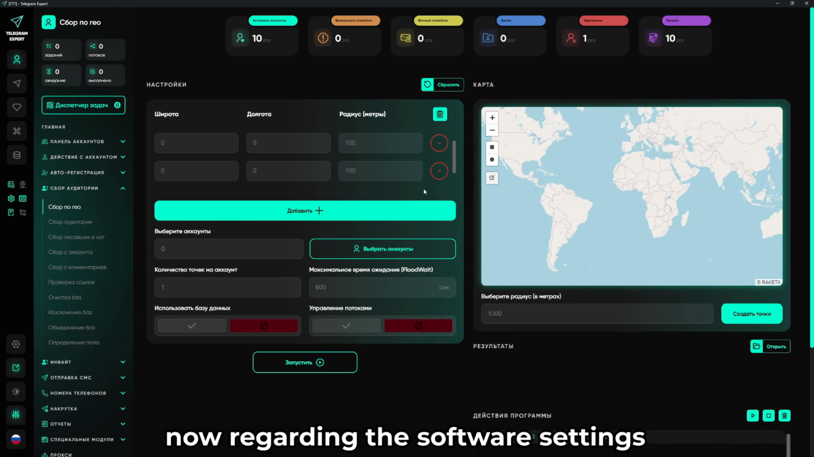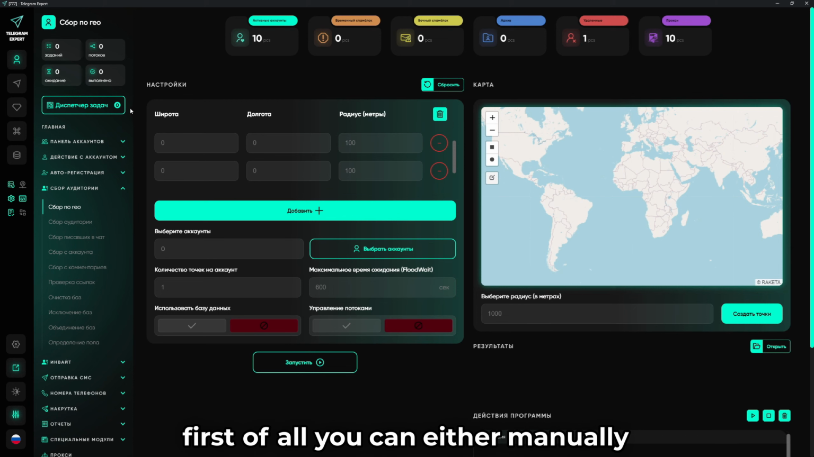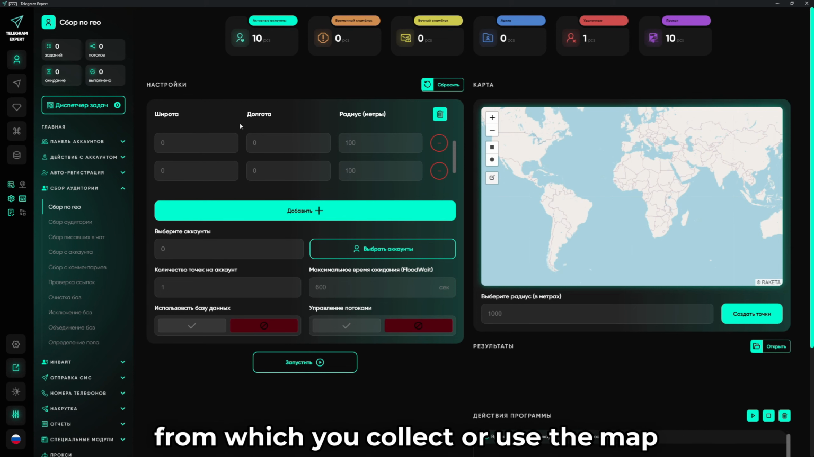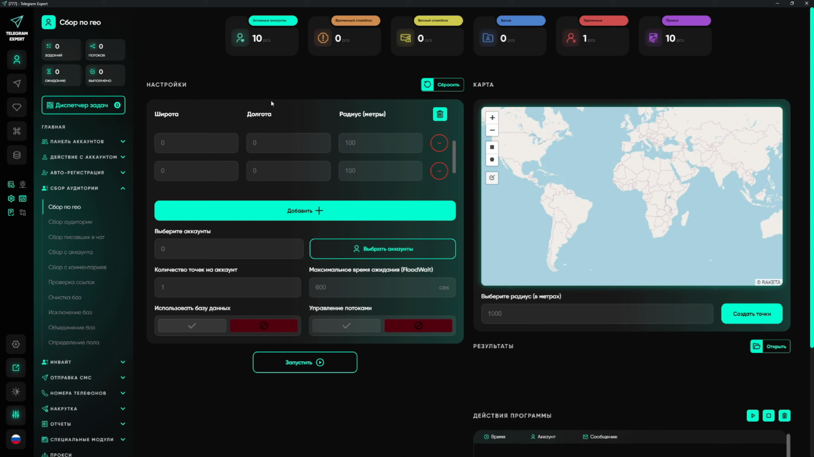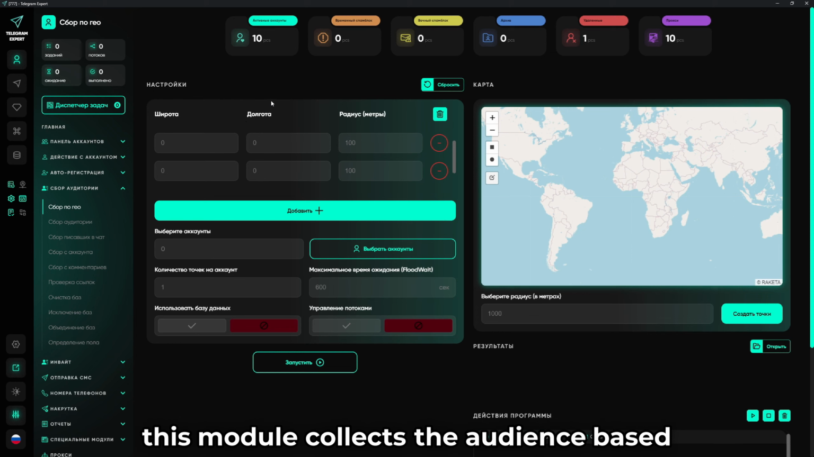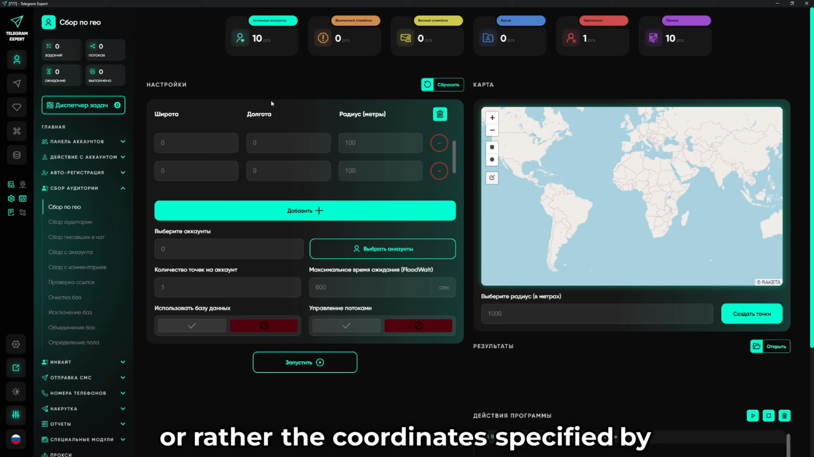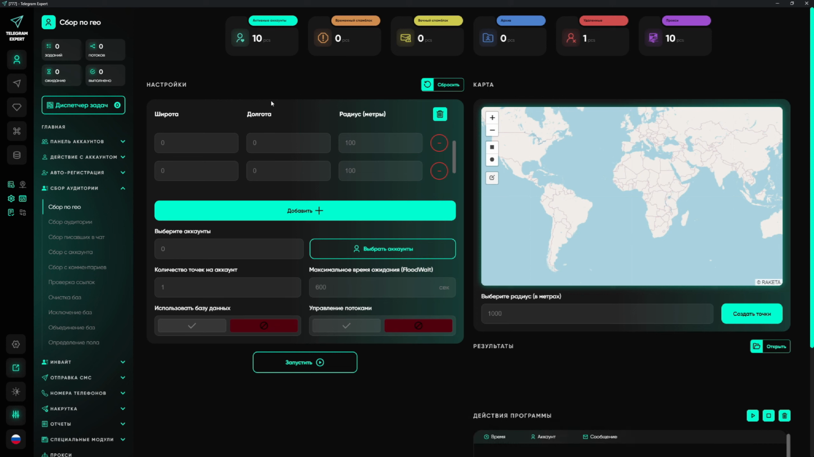Now, regarding the software settings, first of all, you can either manually specify the coordinates of the points from which you collect, or use the map. This module collects the audience based on the points, or rather the coordinates, specified by you.